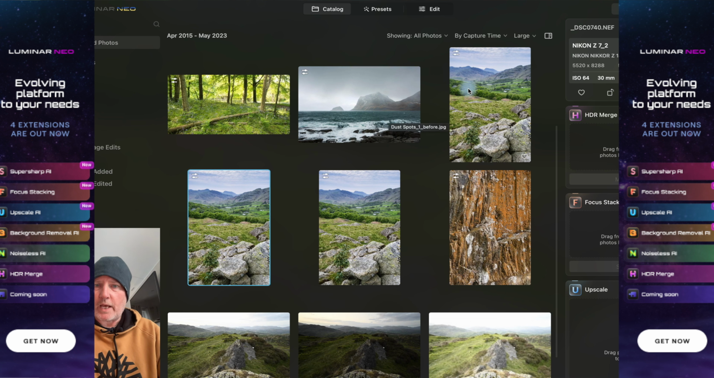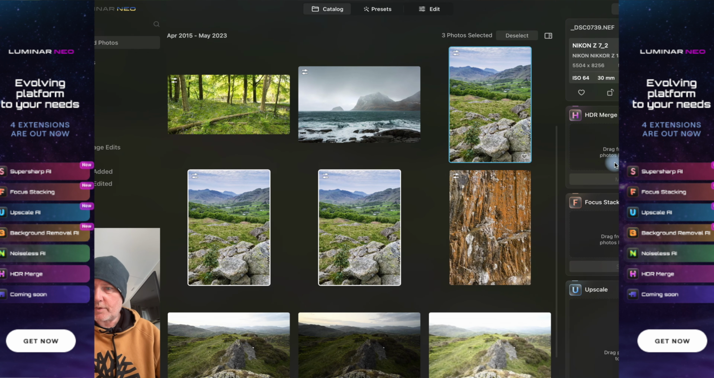And all I do for that is I hold down the Command key on a Mac, Control on a Windows computer, and just drag them into this focus stacking extension. Now, interestingly enough, I have graded these pictures. So I've color graded one, saved it as a preset, and applied that preset to the other 2.